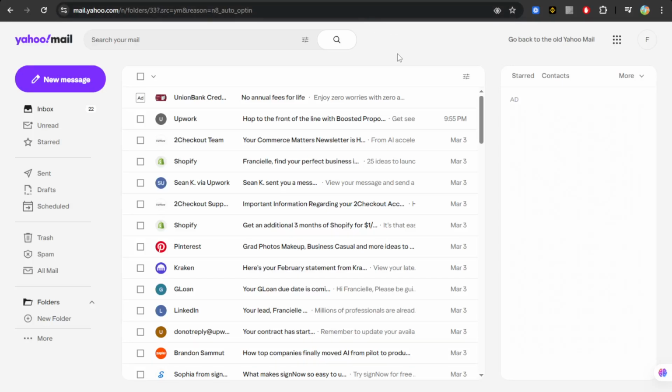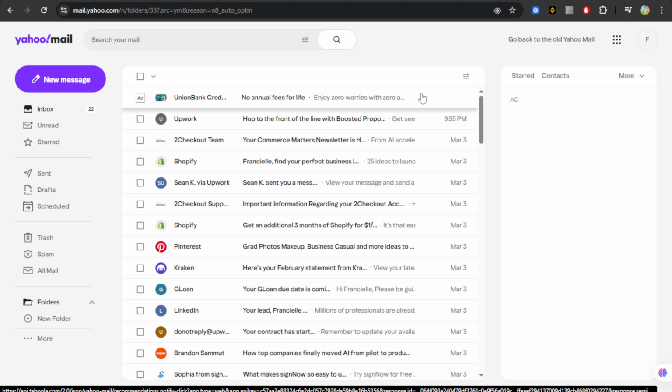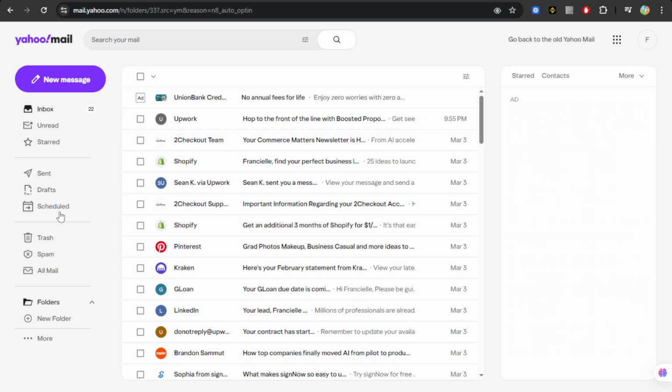If you want to increase your font size in your Yahoo Mail, then this is how you're going to do it. So first step, you're going to head over to your mail.yahoo.com and then you're going to make sure that you're signed into your account. Now from your dashboard or your inbox, you're just going to head over to the left side panel until you see this more button, or you can see it as this three dots icon.